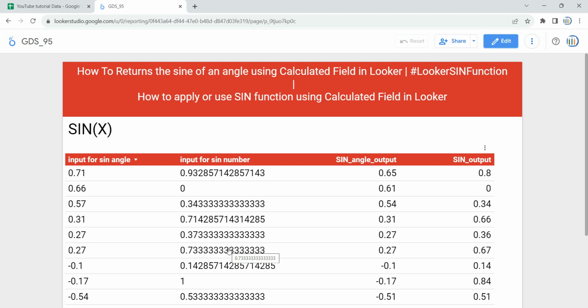So sine is a type of arithmetic function in Looker which returns the sine of an angle. And if you see the syntax of the sine function, you have this function sine over here, and this x is a field or expression containing at least one field, and this value must be in radians.